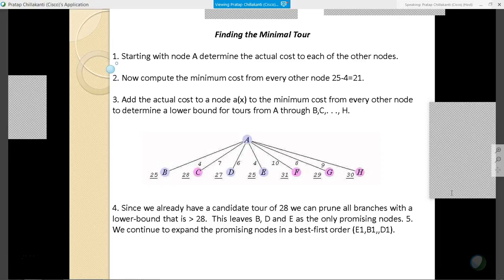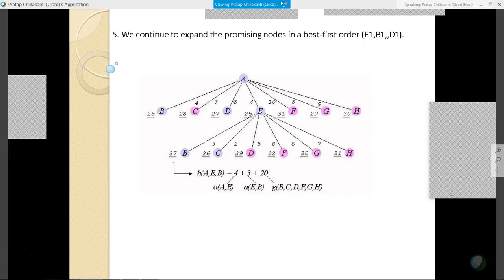Now, since you know you cannot be better than 28, you can start pruning the branches. So when you prune the branches, what are you doing? Anything greater than 28, you eliminate, because it is less than or equal to, right? So greater than 28 is what? Going from A to F. So when you prune that, you are left with B, D, and E, highlighted in a different color, right? So once you get the promising nodes, B, D, and E, those are the only ones that you expand.